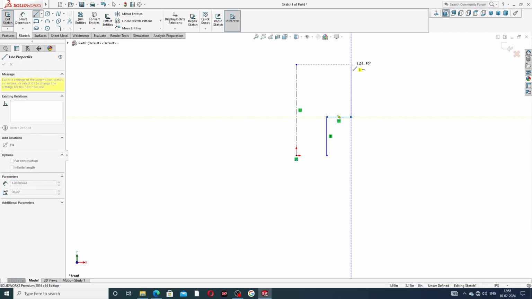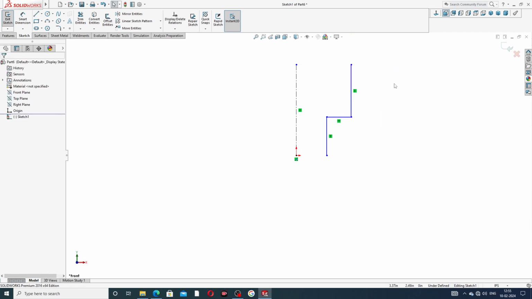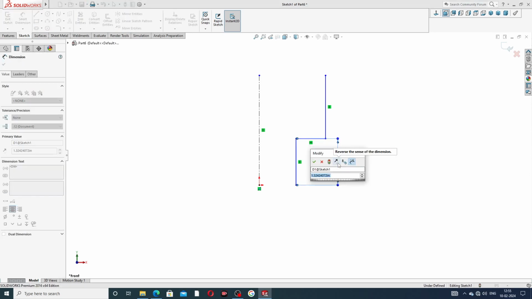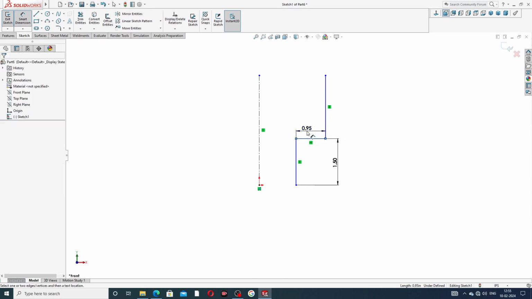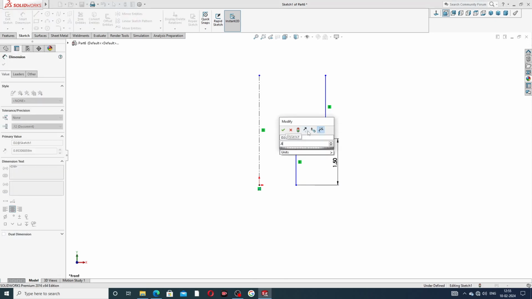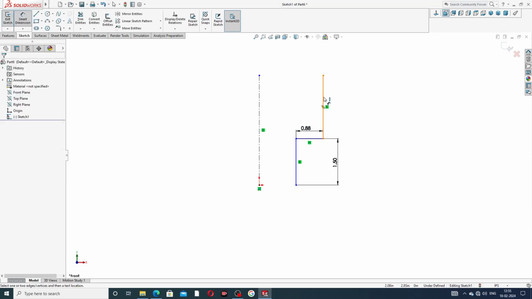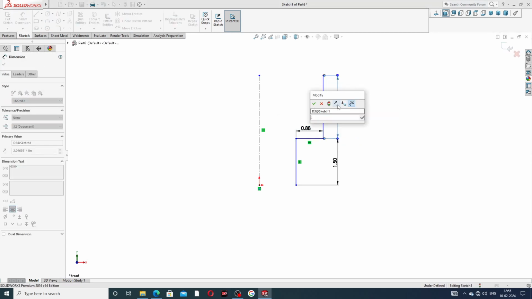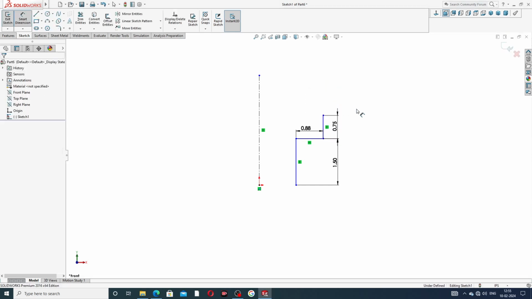Okay, drawing this. A simple line is drawn here, and then one by one they are connected. Mention this dimension: this distance is 1.5 inch. And this distance is 0.875 inch. Okay, this is perfect, and this distance is 0.75 inch. Okay, all is perfect.